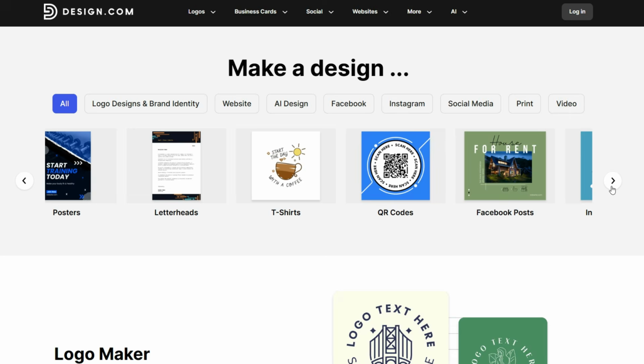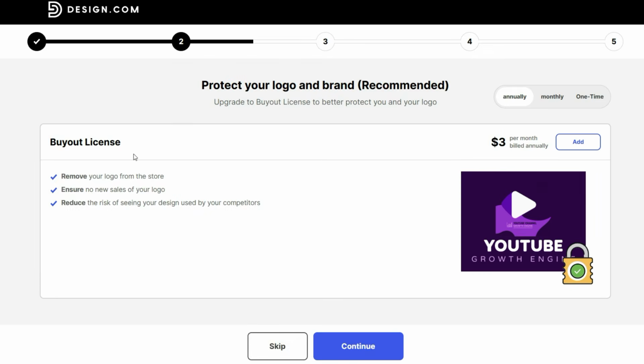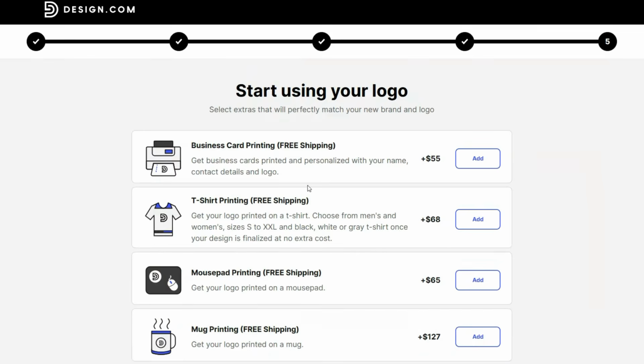Now, personally, I'm going with the Value plan here because it unlocks a lot of other tools I want to use, including an AI website builder, which I think is definitely worth going for and has a ton of value with Design.com. So that's the plan I'm choosing. But once you pick your plan, you complete a short onboarding flow, and then you're ready to use your new logo and also start building other awesome assets for your new business.